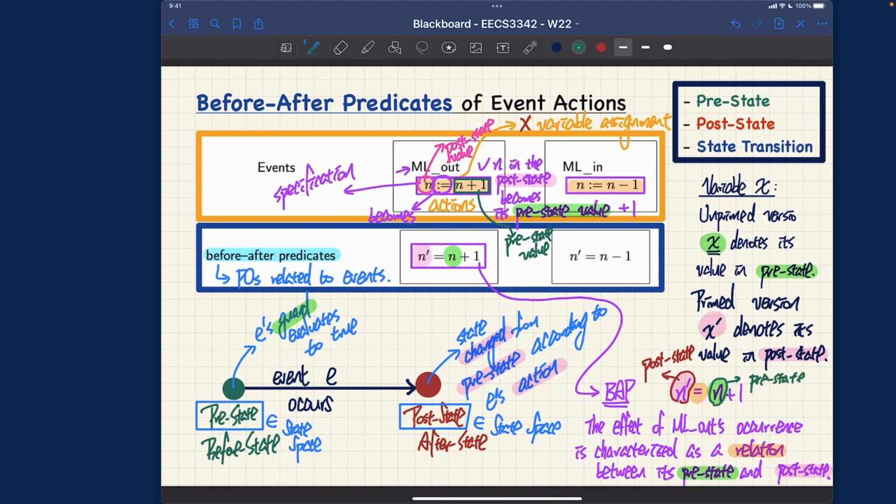Just make sure you try to review the actions for the events. Make sure you understand that this is a specification, and also understand that this accordingly formalizes what we are trying to do over here. And also understand the notion of pre-state and post-state, and what's so special about pre-state and post-state. Everything we have said. Okay, so that's about what I want to say about these concepts.